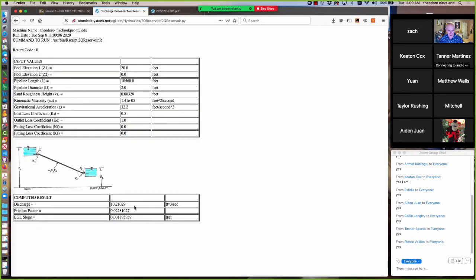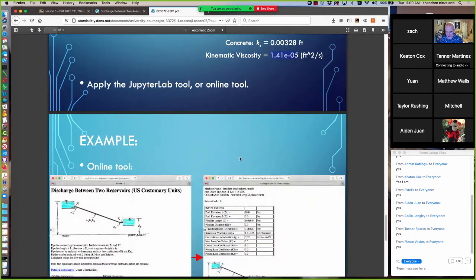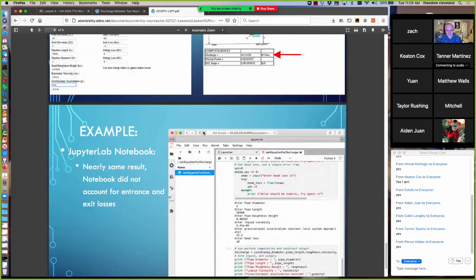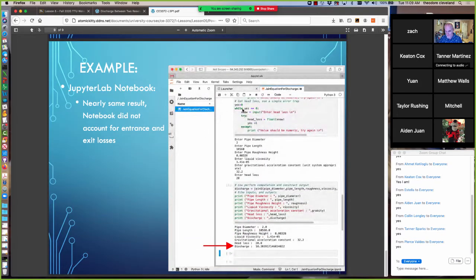Submit the query, and it claims we're getting 10.21 cubic feet per second, which is pretty much the same as in the PowerPoint presentation. So that's a tool for these kinds of problems. If we did the same thing using the Jupyter Lab notebook, the same input information, we get almost the same number. And what the Jupyter Lab does not do is it did not account for entrance and exit losses.